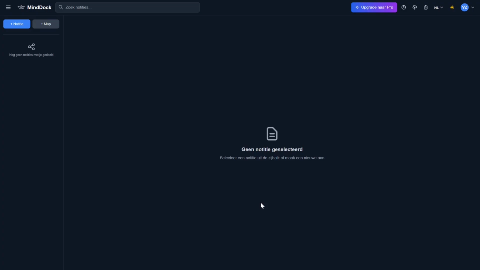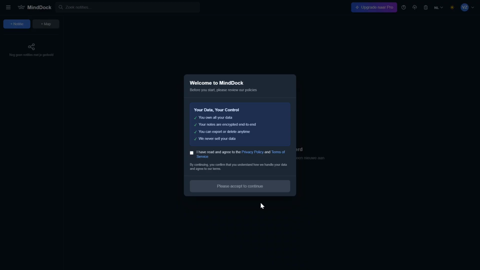You're now automatically logged into MindDock. You'll see a welcome message, and you'll need to agree to the privacy policy and terms of service, so make sure to read through those carefully. Once you've accepted them, you can click the button that says, Please accept to continue, and you'll land on the MindDock home screen.